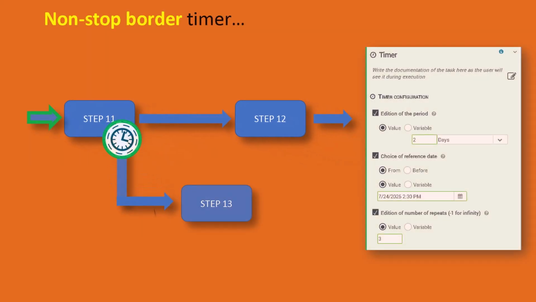The second type is what we call a border timer, and there are two subtypes of this. The first is the non-stop border timer. In this case, once a step is reached, the timer then runs based on its settings. Doesn't matter what happens at step 11 in this example, the process will automatically start the timer once it reaches that step. So this is a good example of where you might want to use this for a notification when that step is reached, because you really don't care what happens at the step. You just want to notify someone that it has reached that step in the process.